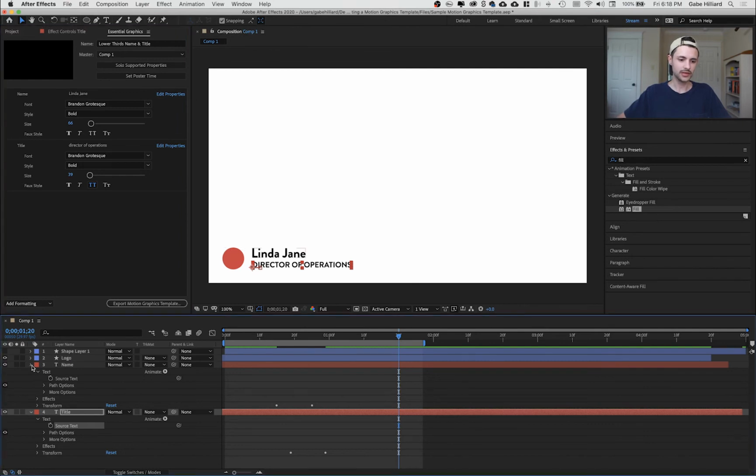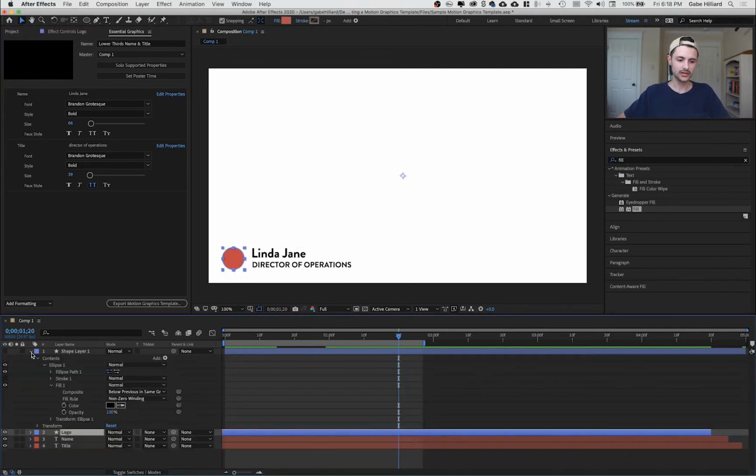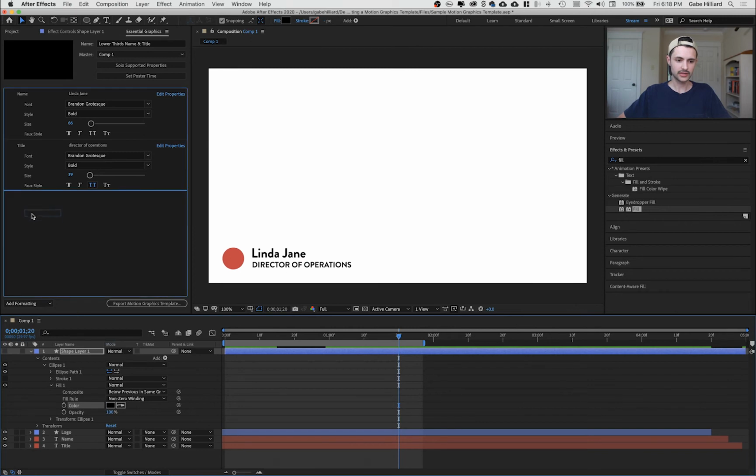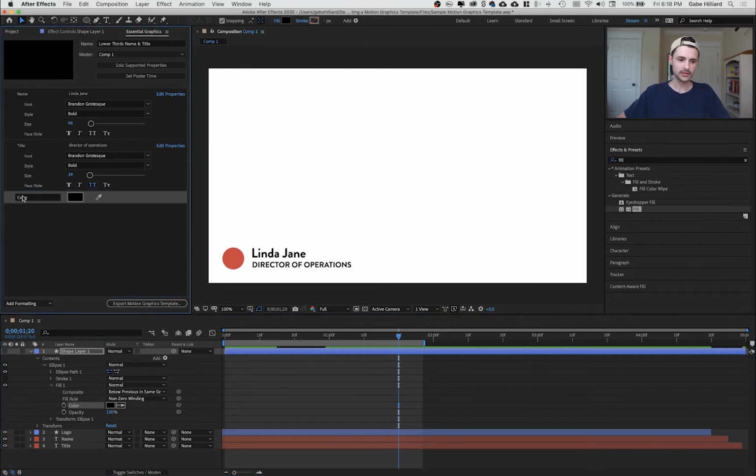The last thing I'm going to do is going back to this shape layer that's hidden here. I'm going to find that color and drag this color in here. So we'll call this text color. And remember, whatever they change this to will affect the text. So this all looks good to me.